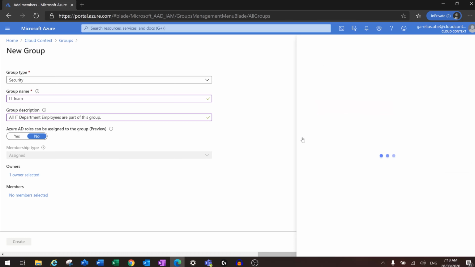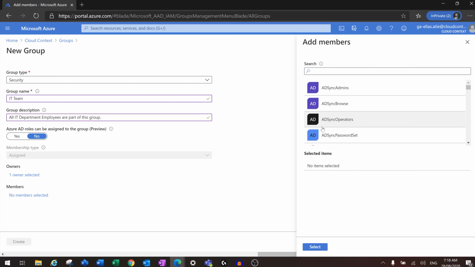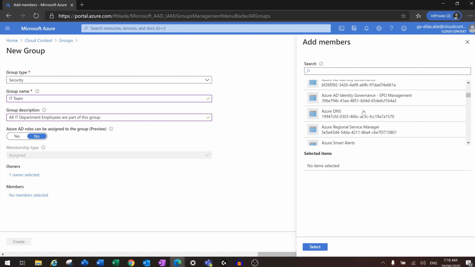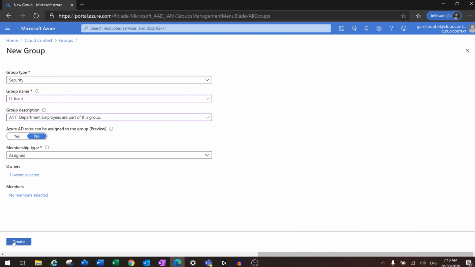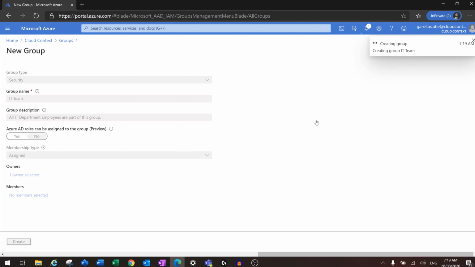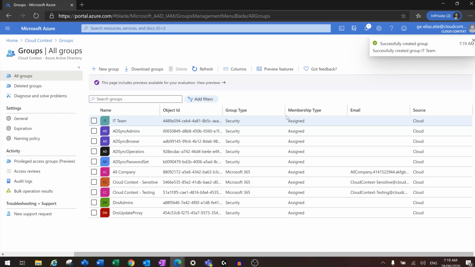At this point, we can add members to the group. This is where you would add the members. I'm going to skip this part for now because I want to show you how to do it once the group is already created. We create the group. And now we have our IT team security group.